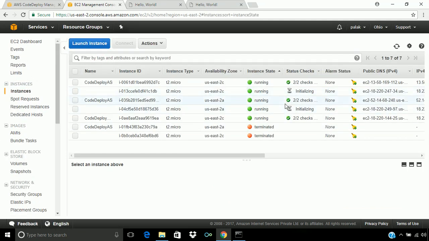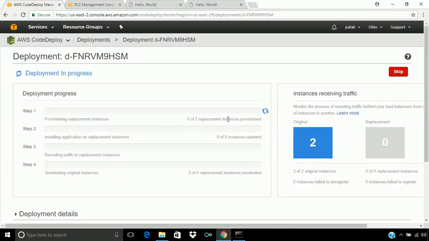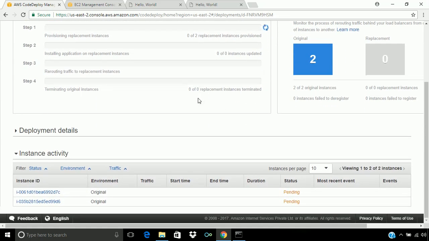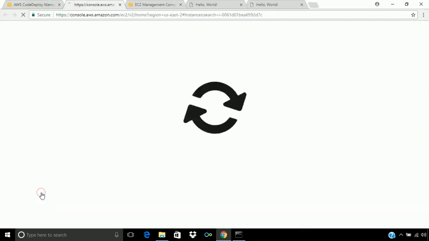Here we can see the other 2 instances have also been initialized. All this process will take time, approximately 10 to 15 minutes. So once the instances are provisioned, here we can see 0 of 2 change to 2 of 2. Once both the instances are initialized and running properly, the application will be deployed on those instances. We can also check the instance activity by clicking on the instance.